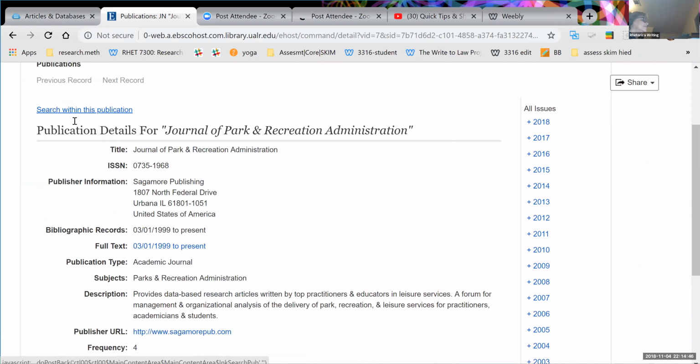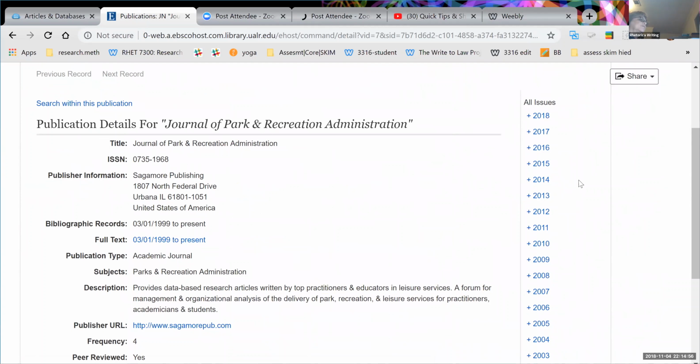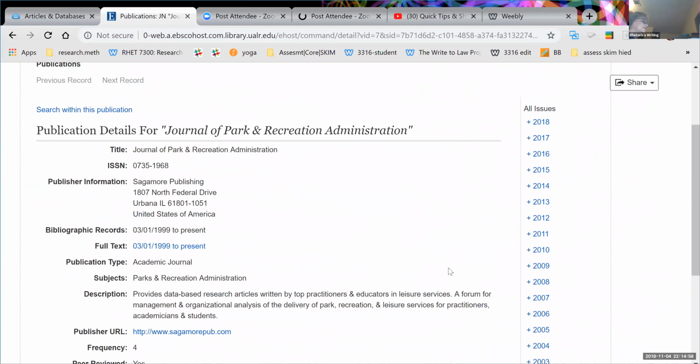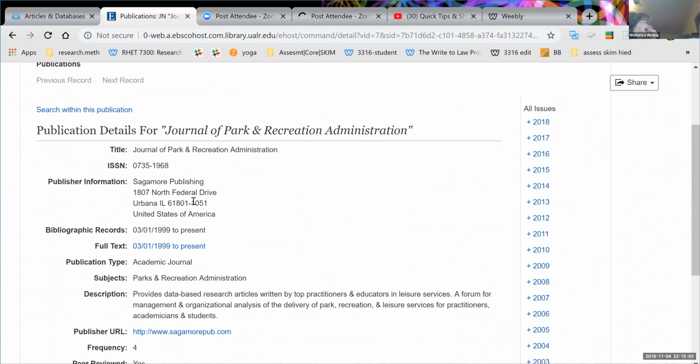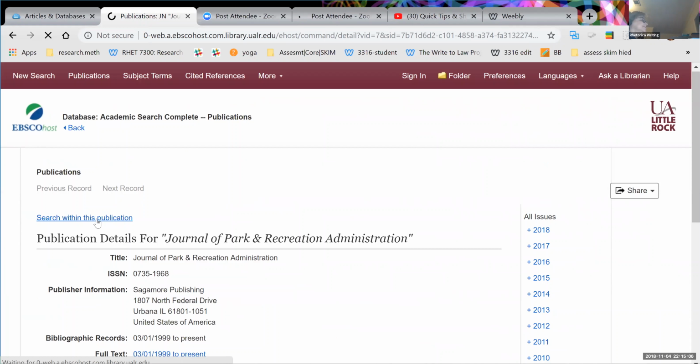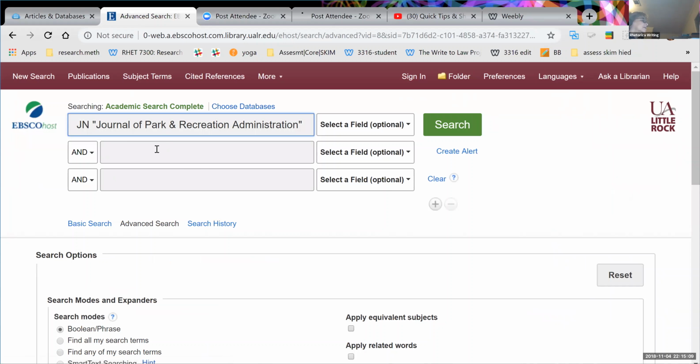And you can see here that when you click on the name of the journal, you get a whole bunch of information about the journal. You could actually browse through the journal just like you would with journal volumes up on a shelf in the library. But you could also search within this publication. When you click on that, what you come up with here is the abbreviation JN in front of the title of the journal article in quotations.